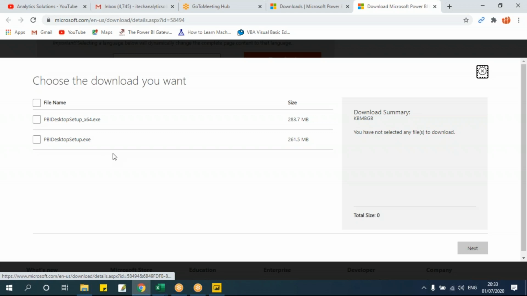It is completely free, so you don't have to go and pay someone. Some people go to a computer service center and say I want to install something, and then they charge you. So don't do that. It is just 283.7 MB or 261.5 MB. You can download it, install it, just open the exe file and say next, next, next. It will get installed.